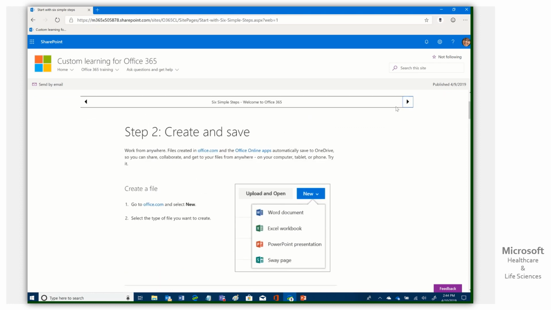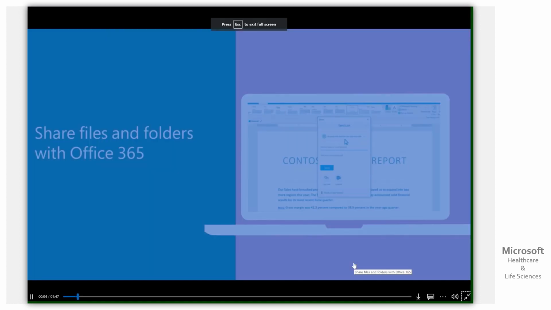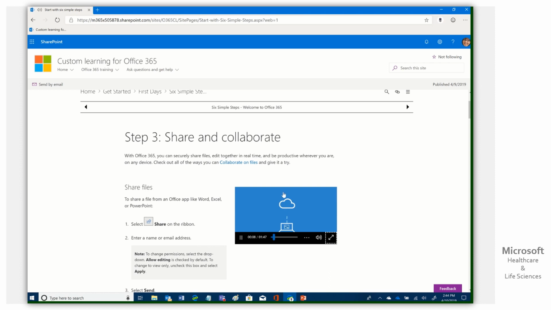What is OneDrive? We have here share and collaborate, where it gets a little more involved, and they have some more text, but they also have, again, video. It's important to note all these videos can be displayed full screen, so that users can focus on those. We'll go ahead and pause.